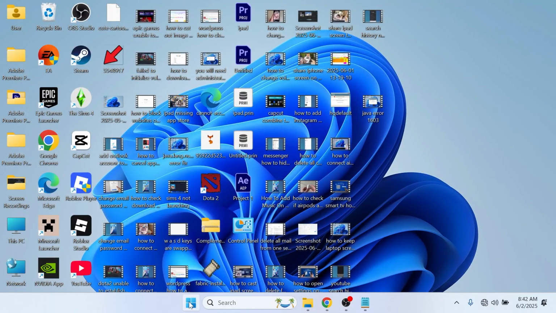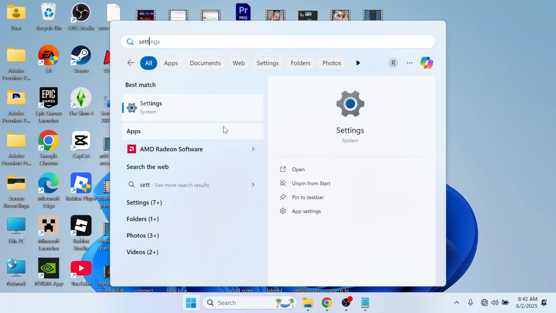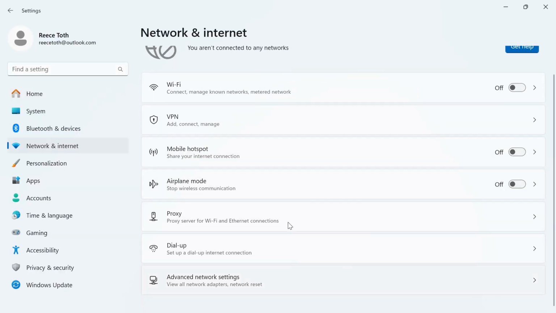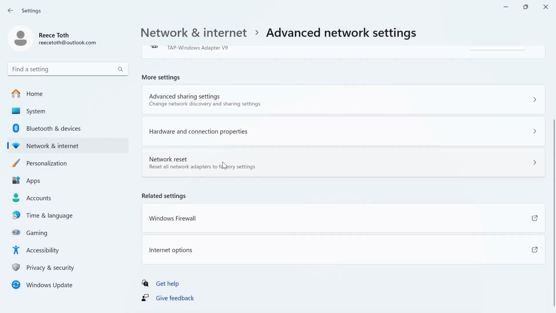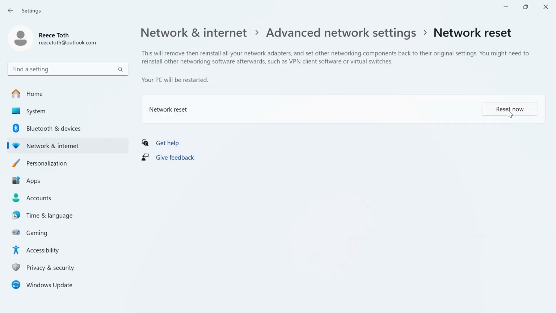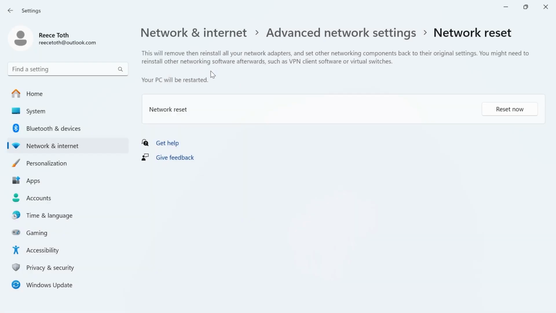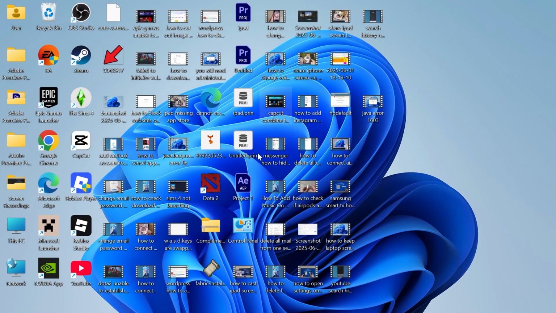We're then going to open up the Start menu, search for Settings and click on the Settings window. Click on Network and Internet, scroll down to Advanced Network Settings, scroll down to Network Reset and click on this and click on Reset Now. It will say, are you sure you want to reset your network settings? Press yes. And once you've done that, you'll need to restart your computer. So once your computer's restarted, you can check to see if that solves your issue.